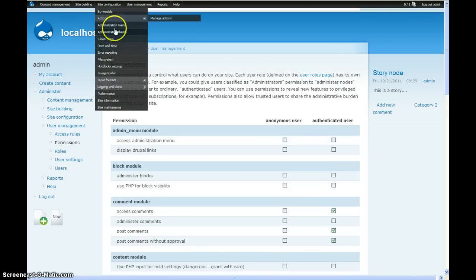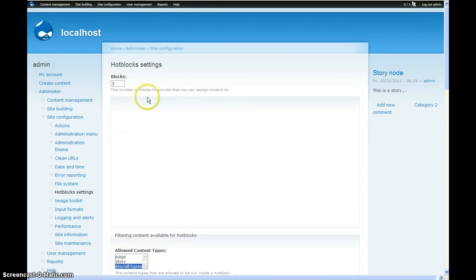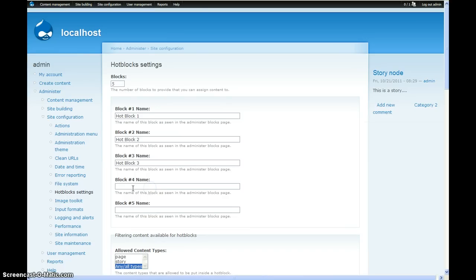So moving on over to the settings page, various things we can do. We can set up the number of blocks that we want the module to provide, and this is the number of things that you'll see in the admin blocks area when you go there. If I want more than 3 or less, I just change the number, tab over, it'll create a few more for me, and I can name them whatever I want. These are the names that you'll see in the administer block section.